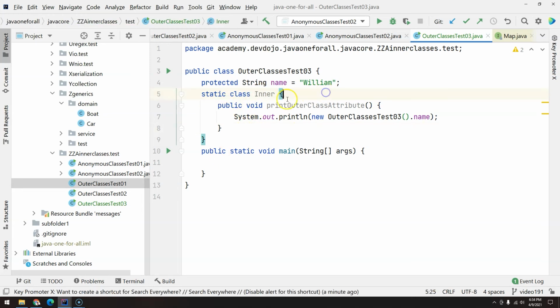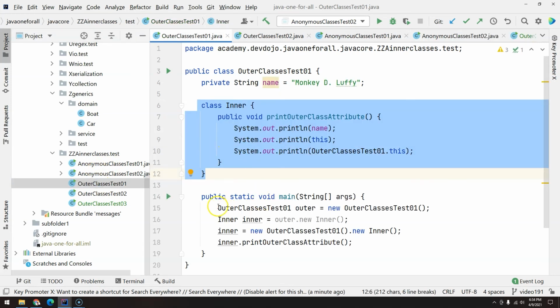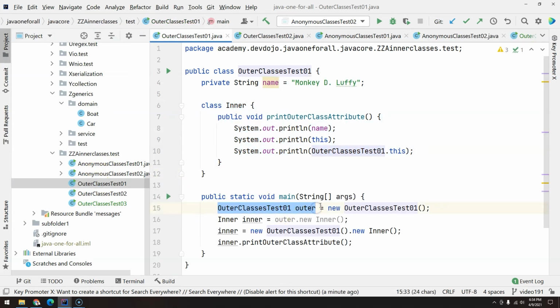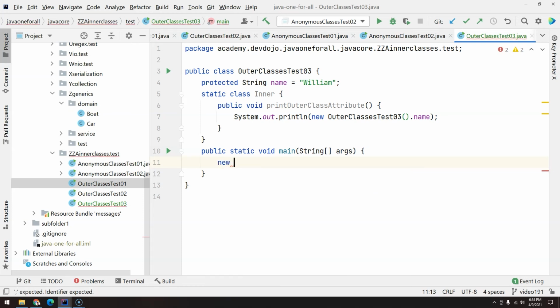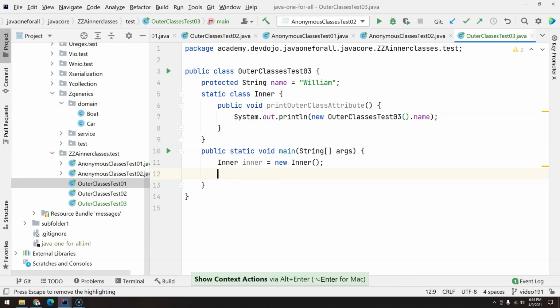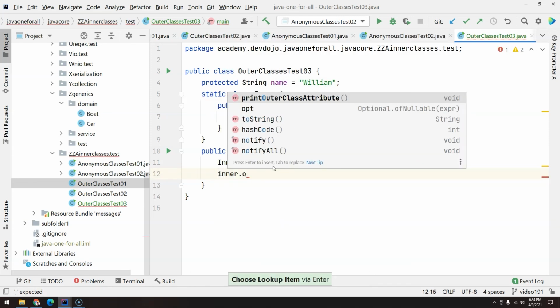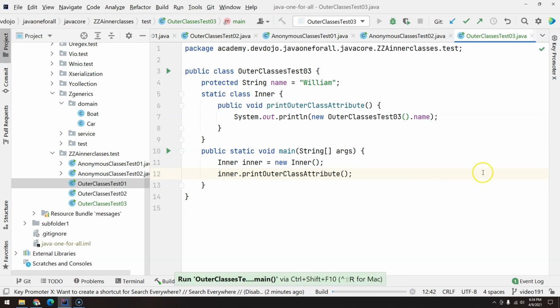And how can we actually call this class? When we were working with just regular nested classes, we needed to create an outer object, and then from the outer object we get the inner object. But with static nested classes, there is no need for the outer object because it's static. But for the syntax, you still use new. So you can use new, and we copy this inner, and you have an object like any other, and now you can call inner.print outer class attribute.